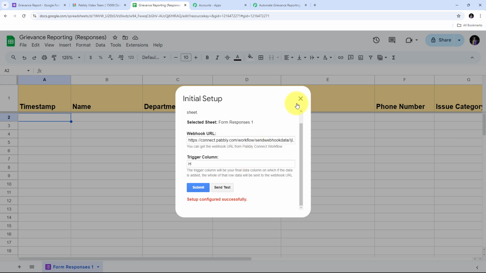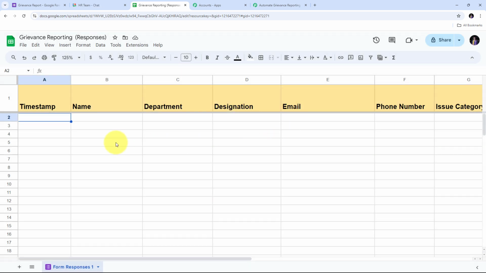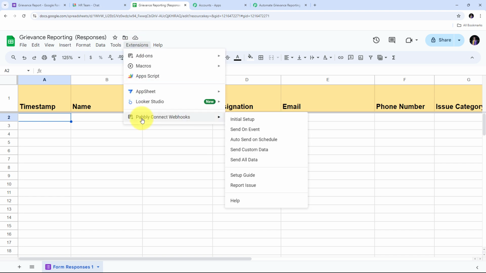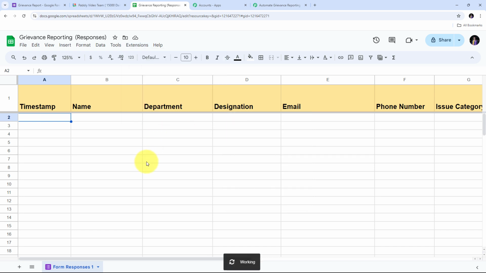Now I'm going to close this, and here I want one more thing: as the data of a new form submission is added in new rows, I want that new row's data to be sent immediately to Pabbly Connect. For this, I need to go to extensions, go to Pabbly Connect Webhooks, and here I need to enable this option of send on event. So I'm going to enable this. After enabling this option, as the data is filled in new rows in my Google Sheet, the data of that Google Form response will automatically be sent to Pabbly Connect immediately.